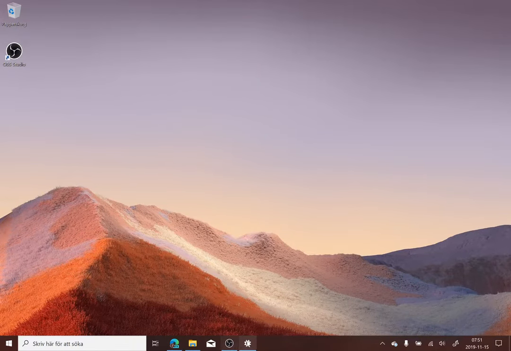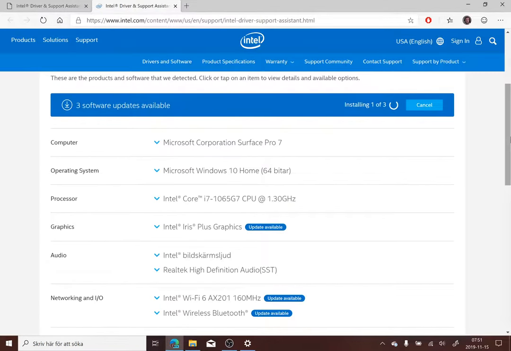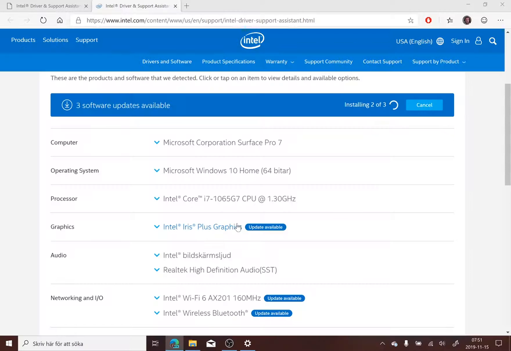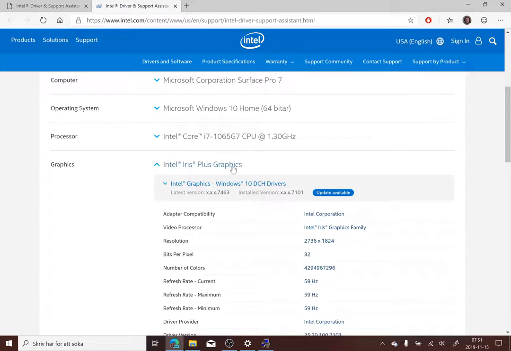So let's see. What is happening? The driver that is installing right now has not been validated for this computer. Get the correct driver from the computer manufacturer. The installation has been broken. Do you want more information? No. So I can't really use this update here. Even if there's an update available for the Iris Plus, I cannot install it.